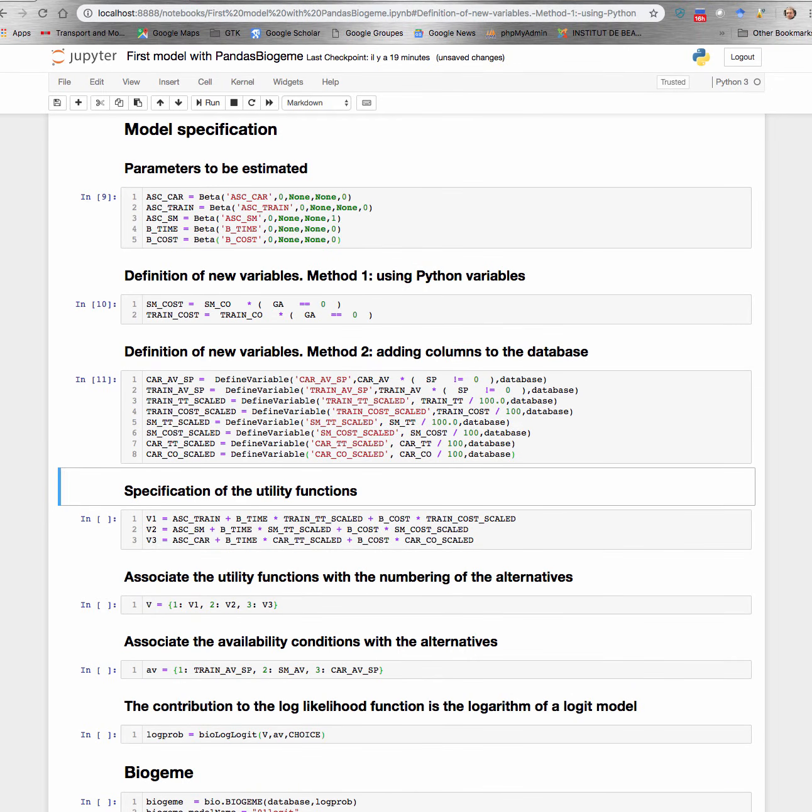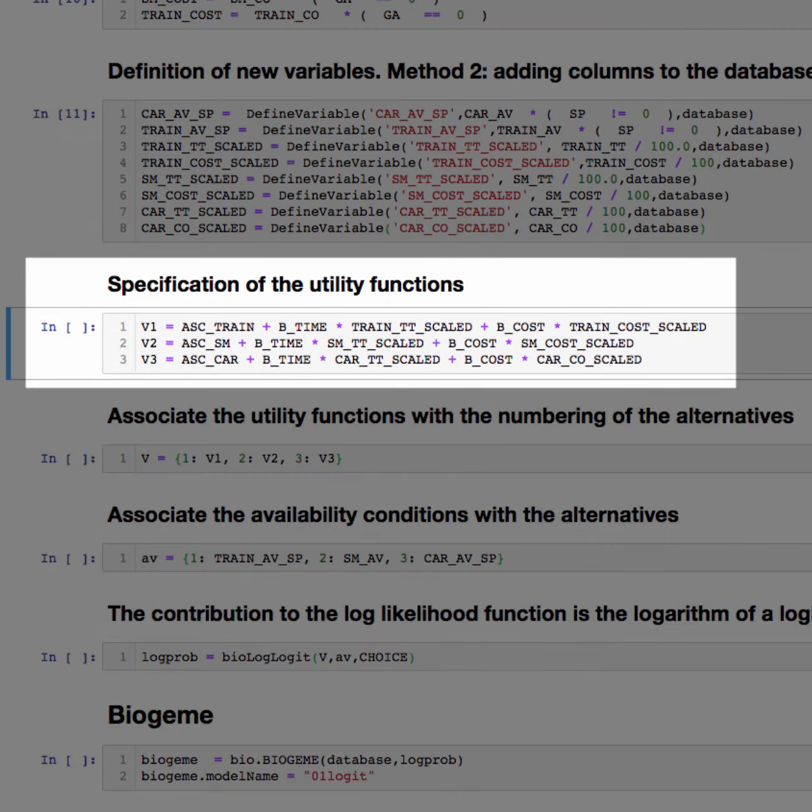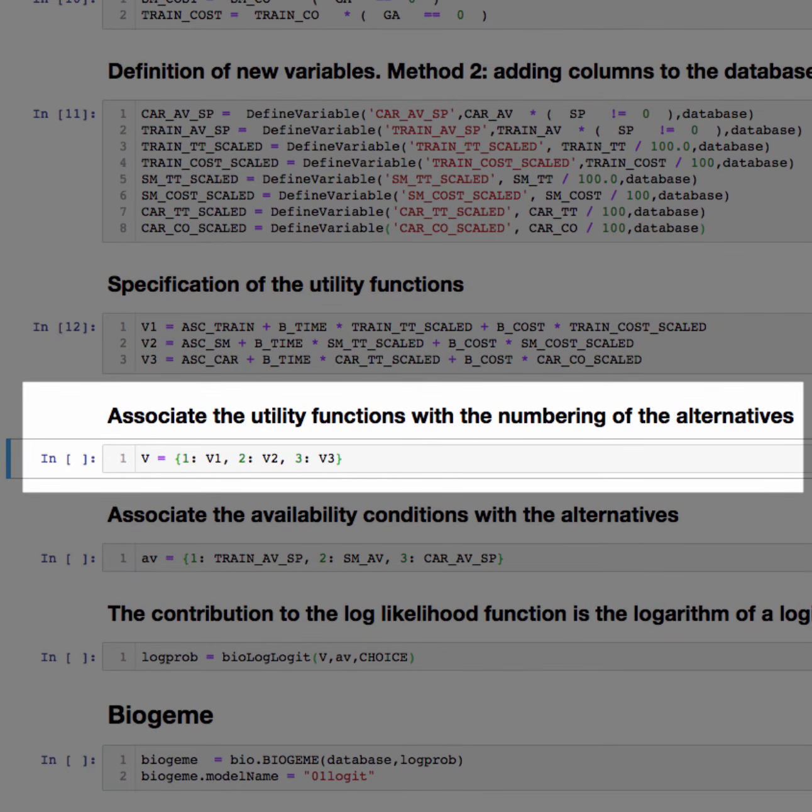After having defined the parameters and the variables, we can now specify the utility functions, and it is done in a relatively straightforward way. So we write the utility function for train, and we call it V1. For Swiss Metro, we call it V2, and for car, we call it V3. The next thing to do is to associate these formulas with the numbering of the alternatives.